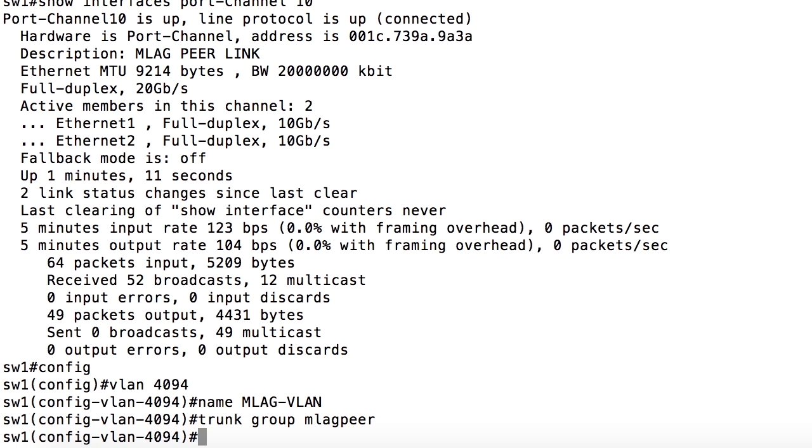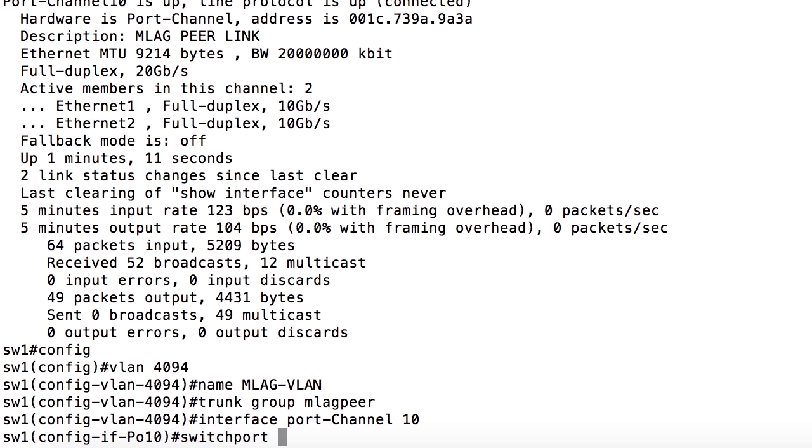So the trunk group command helps exclude VLAN 4094 from running on any other interfaces on switch 1 or switch 2 as members of this MLAG domain. So now we apply this trunk group command to our port channel 10, which is our MLAG peer interface. So we go to interface port-channel 10, enter, switchport trunk group, and then the group name MLAG peer, enter.